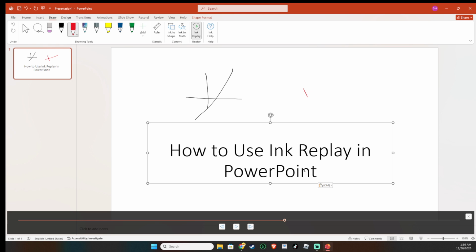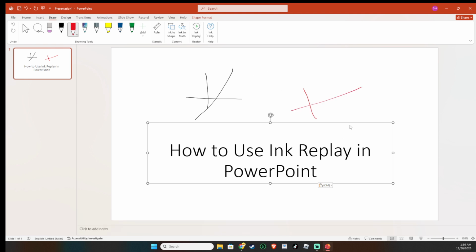When you've finished reviewing or presenting the animation, exit Ink Replay to return to normal slide editing. Your ink remains exactly as you drew it, and you can move, resize, or recolor it like any other object.